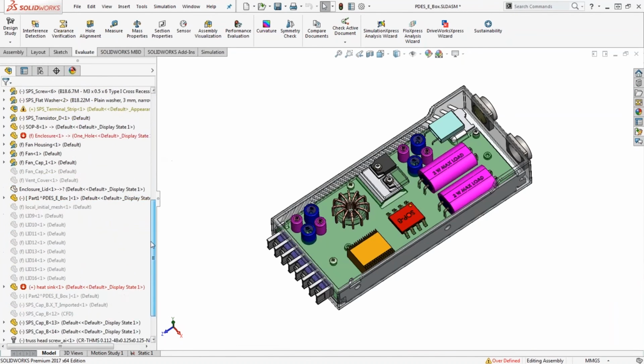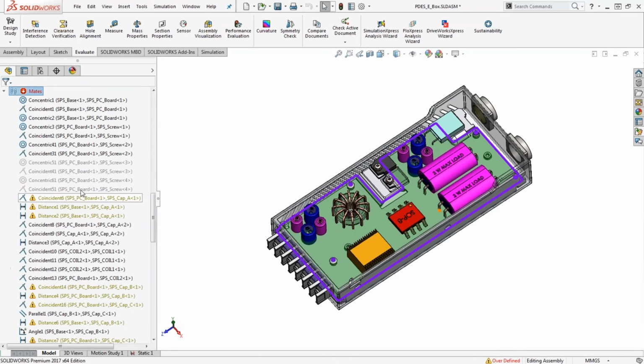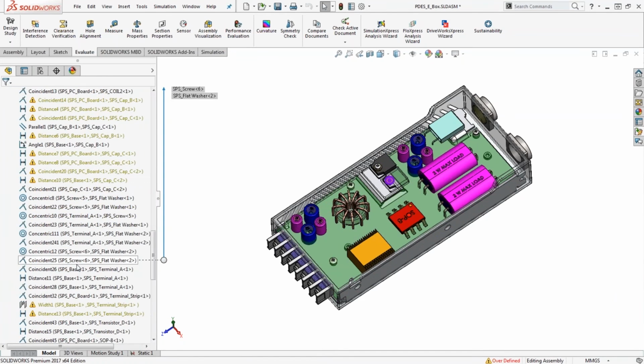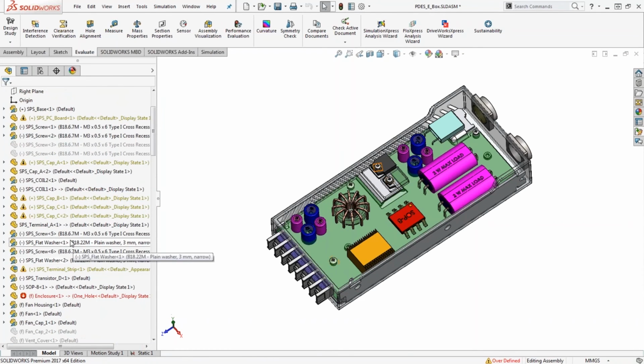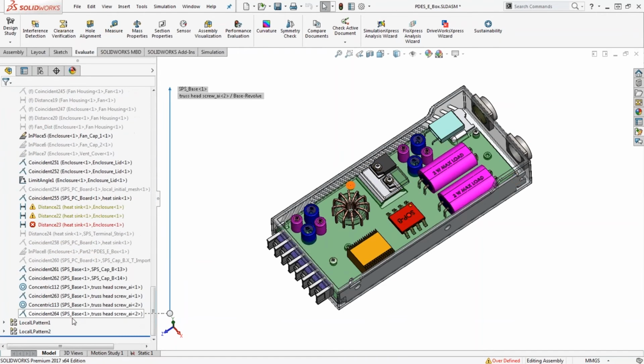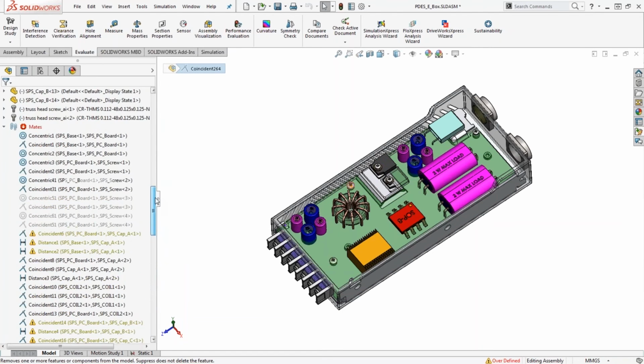But keep in mind that if the end goal is for you to send this to a simulation study or a CFD analysis, the mates are not necessarily going to be utilized in anything in regards to that analysis. They're only really used for positioning only. So what you can do is you can suppress all these mates. And do a shift select here, right click on that, say suppress.